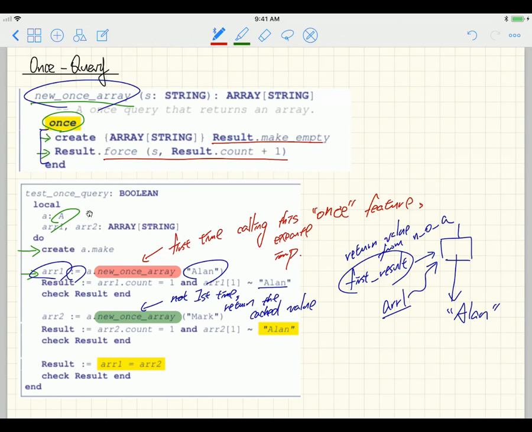So now, what would ARR2 be then? First of all, do you think Mark is going to make any difference over here? No. Even though we're going to pass Mark over here, it's irrelevant in this case because this body has already been executed once, only once. It's not going to affect anything. That means ARR2 is simply going to point to the same object over here. So you will still see Alan here. It doesn't matter what you put over there, Mark, Tom, whoever. You just ignore it. You only return the very first calculated result for all the subsequent calls.